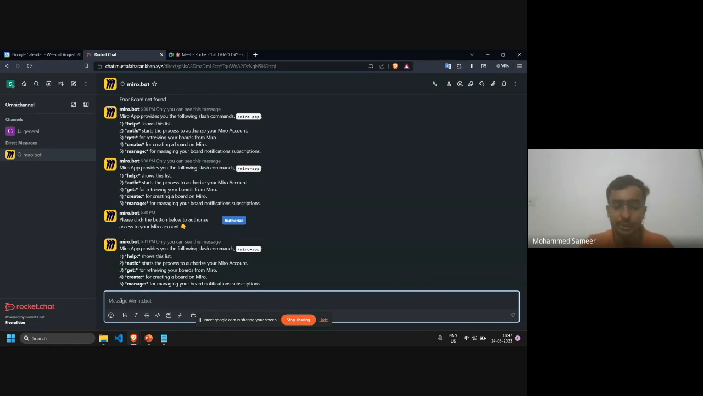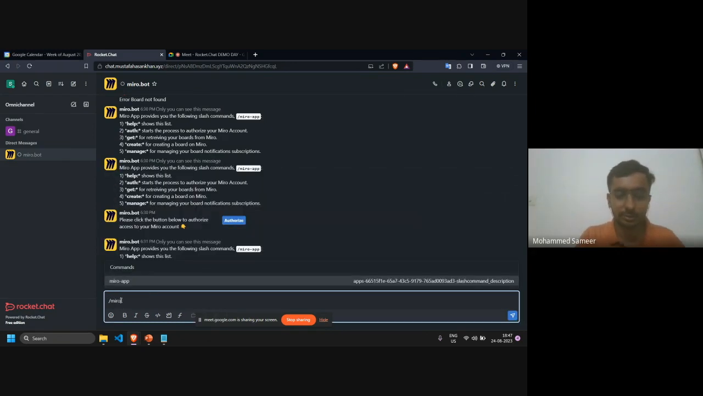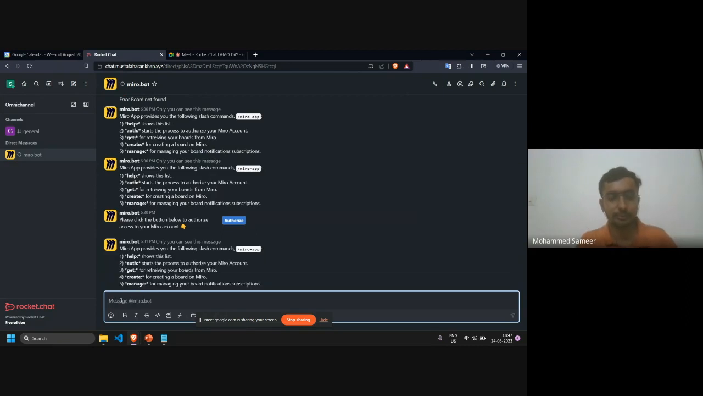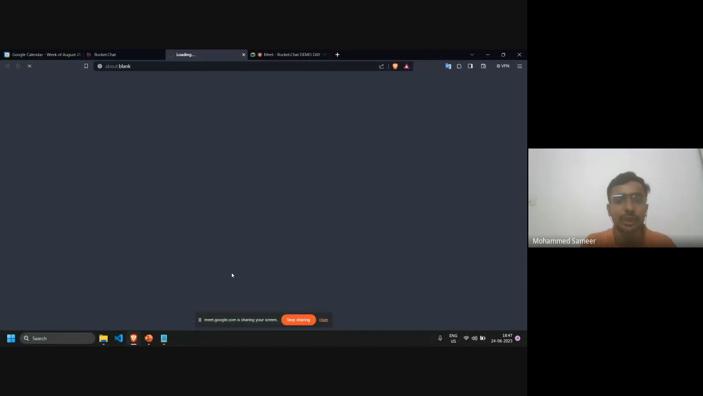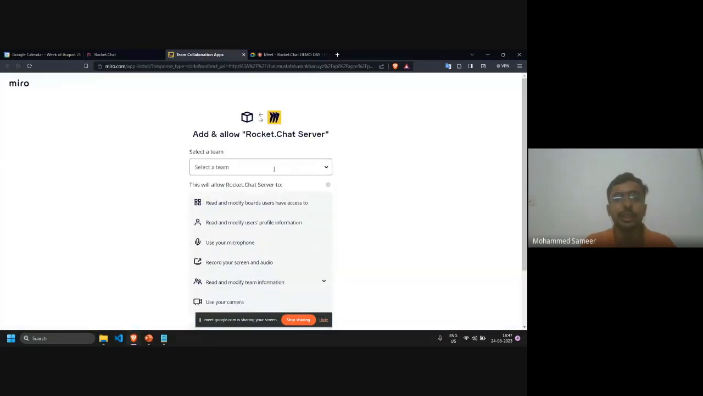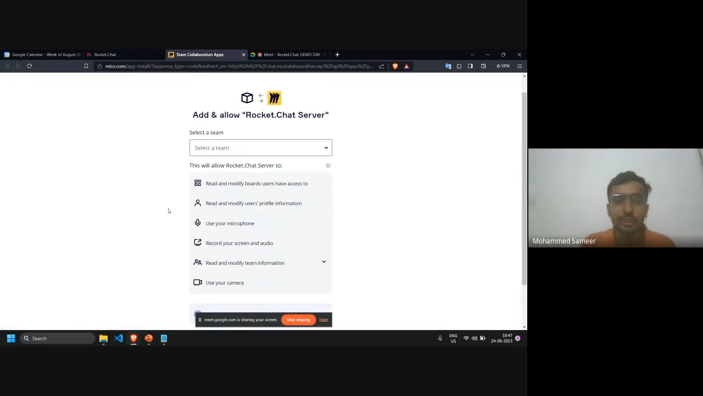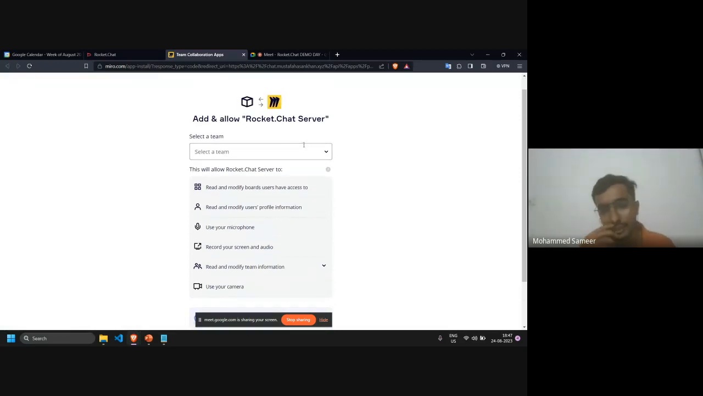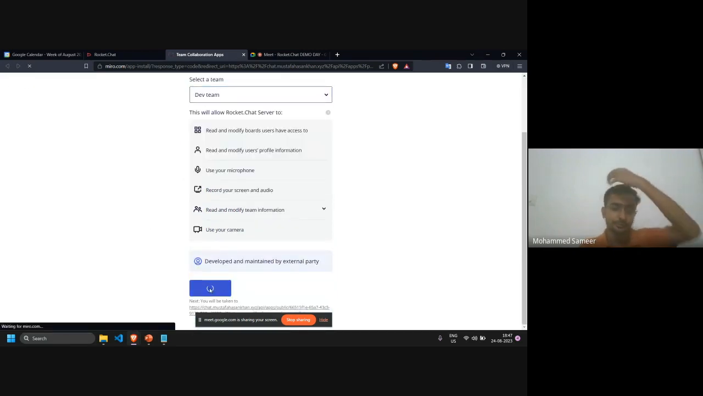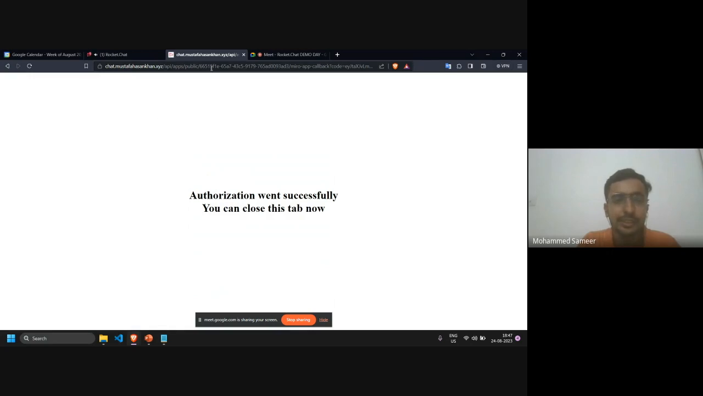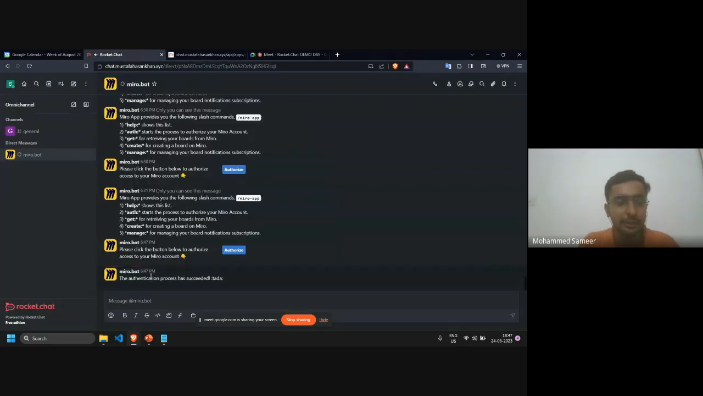Let's use some of the commands, like Miro. It will help you to authorize. When we click on authorize, it will take you to another window. And here I've already authorized, so it's not showing that we can use Google or Facebook or LinkedIn, anything to authorize this. Once the authorization is successful, it will show you the notification that the authorization process has succeeded.